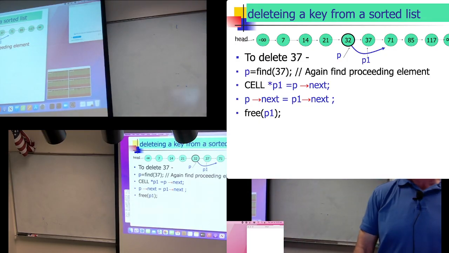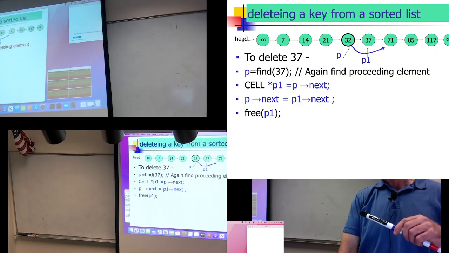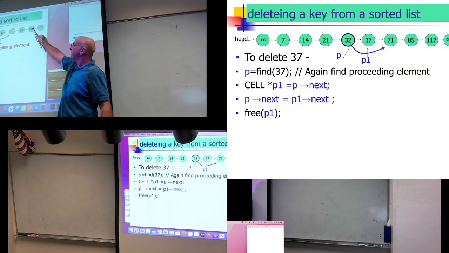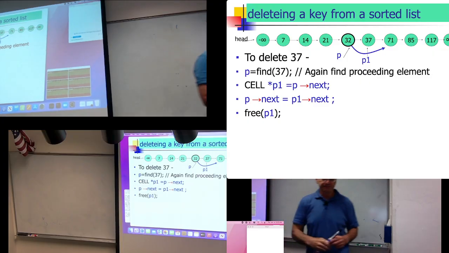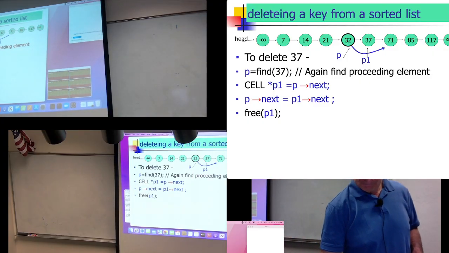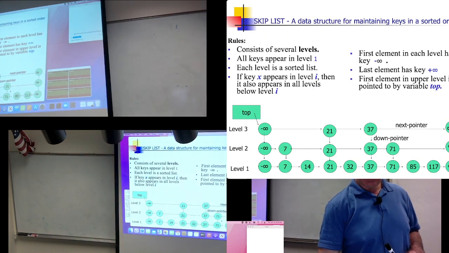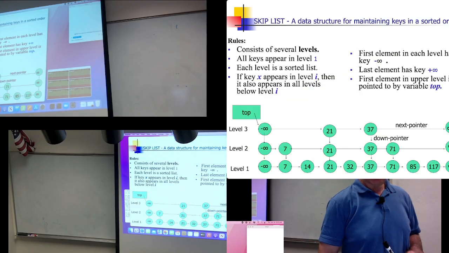And the deletion, just as the insertion, needs no special attention for deleting the very first element or the very last element. Because the very last element is infinity, it's not part of the data. The infinity always stays there. So just change these pointers and release.